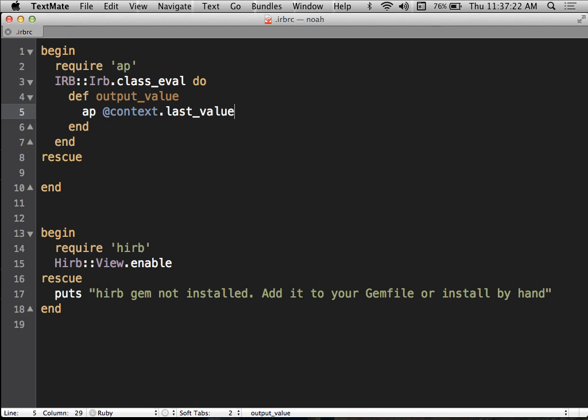So essentially just going in and changing the way that IRB displays the output from objects you type. You know, in IRB in the console, every time we type an expression, it comes back and shows us the value, usually with inspect. Here, we're saying instead of using inspect, use awesome print instead.